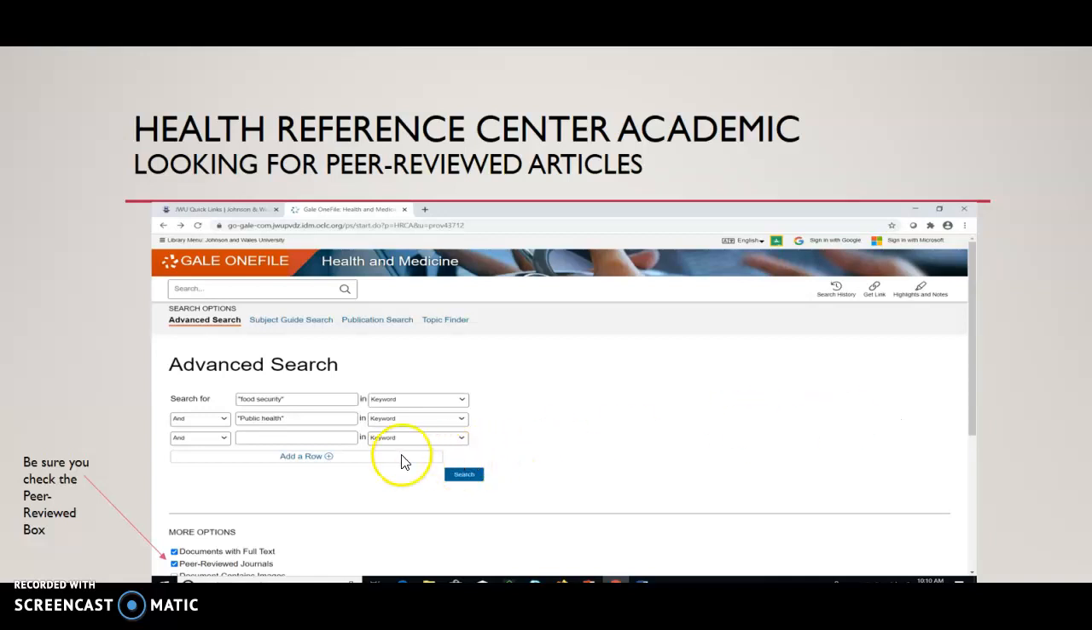And what you want to make sure you do, since you may be looking for peer-reviewed articles, is to click down here where it says peer-reviewed journals. And what peer-reviewed or scholarly journals means is that they contain articles of the highest quality of research that have been reviewed by experts in a certain field prior to the publication in a journal. And so that's what I wanted for my paper. That's what was being asked for in my assignment.